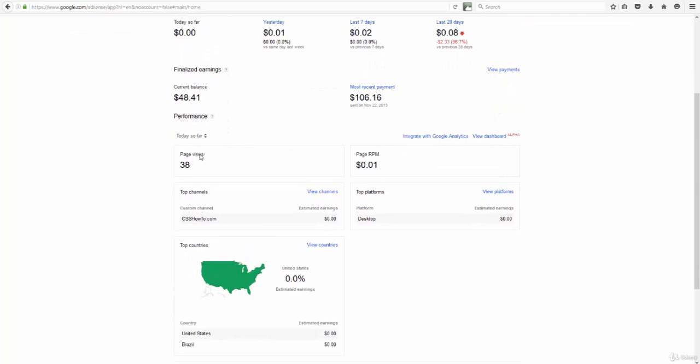They're going to tell you the performance. So they'll tell you everything from page views. So that means how many times an ad that you have actually posted on your website has been viewed, and has it actually shown up? You've got channels over here. So channels are like the websites that you're actually running AdSense ads on.